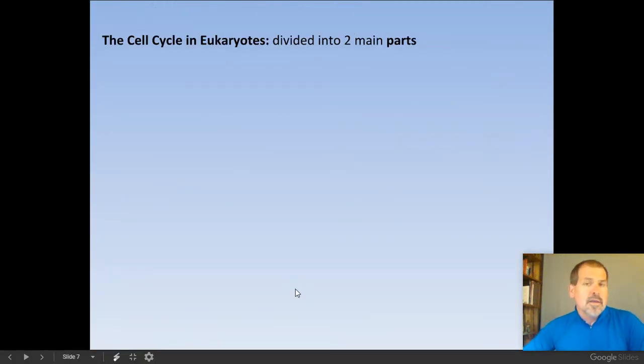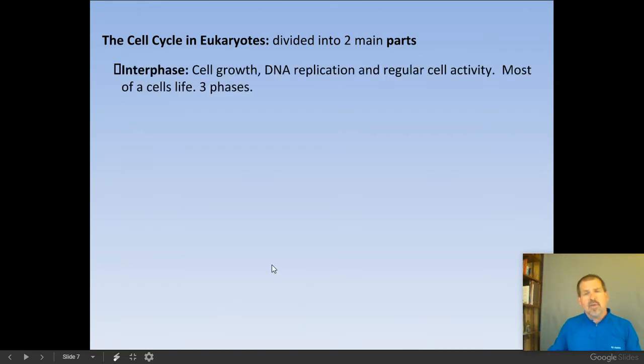All right, now we're going to focus on the eukaryotic cell cycle. A lot of details in this. So the eukaryotic cell cycle, and again, it's a cycle, so we're gonna end where we start. It's really two main parts. We have what's called interphase. A cell spends almost its entire life in interphase. This is where a cell is growing. This is where the DNA is replicated, and this is where a cell does regular cell activity.